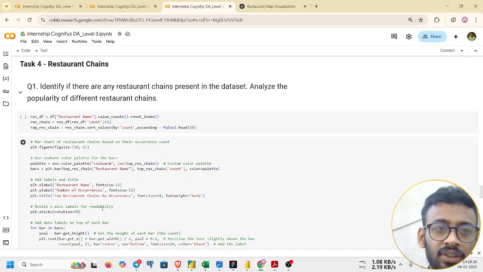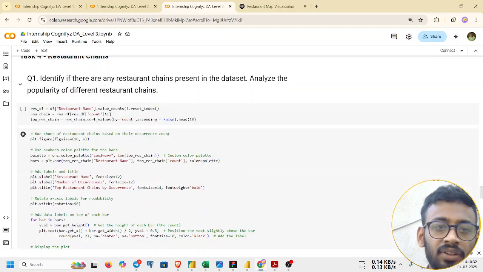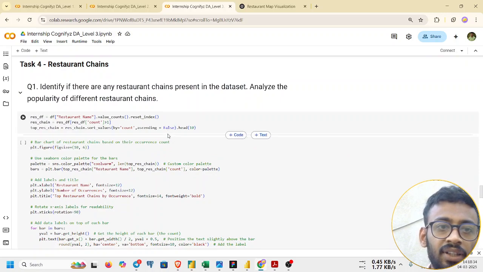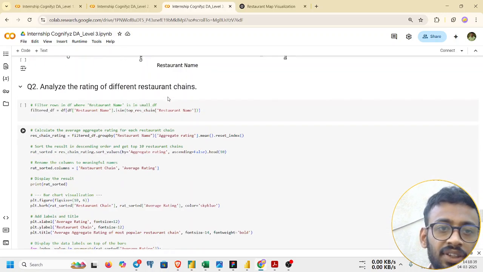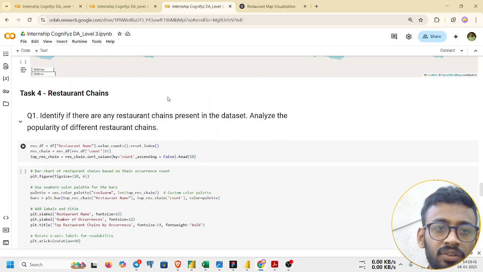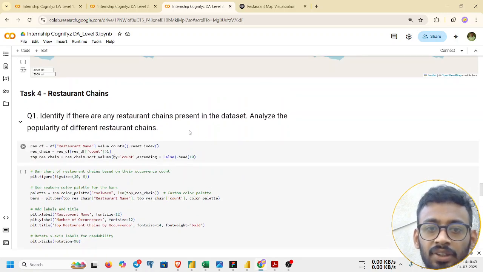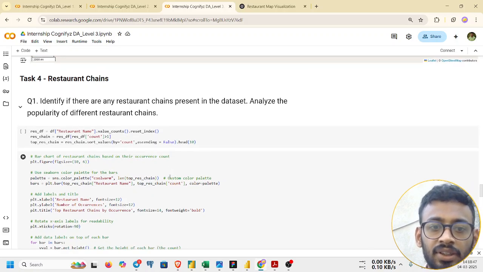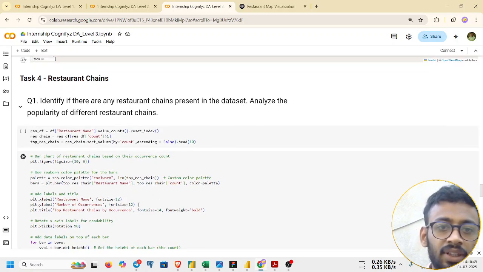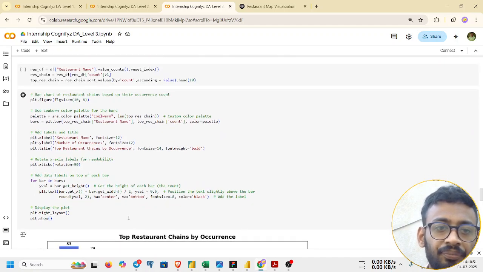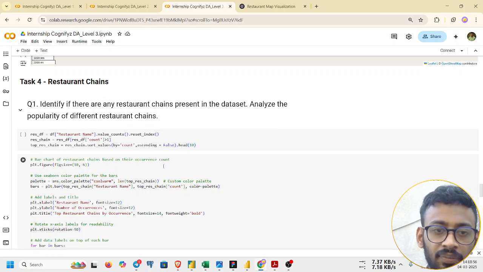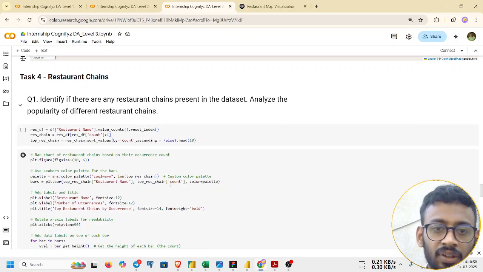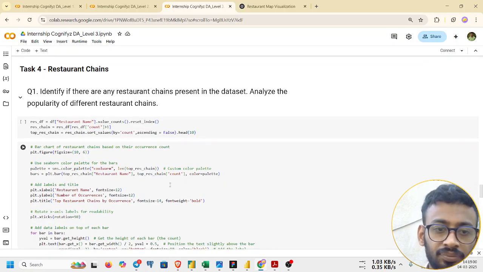Then the last task is restaurant chain. We have to identify whether there is any restaurant chain or not. Restaurant chain means, like, Domino's is a chain, Starbucks is a chain, McDonald's is a chain, KFC is a chain. So I have to determine if there is any chain in our restaurant dataset.